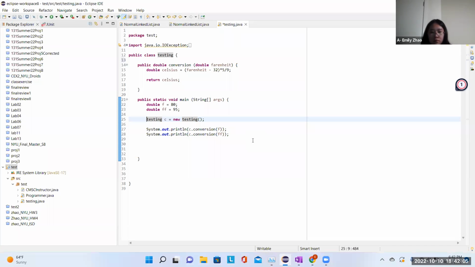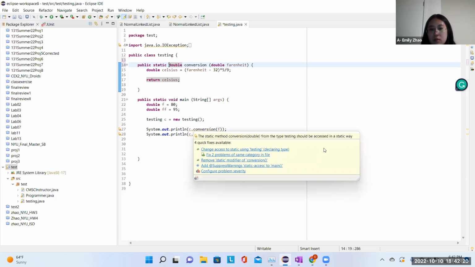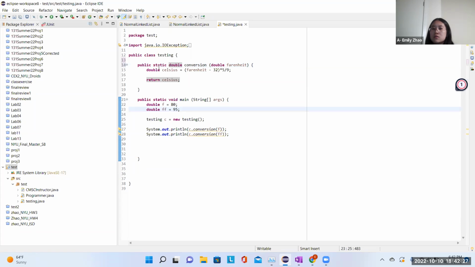Okay, call it type, we call it C, and then whenever you want to call a method, you have to do C dot conversion. However, if this was static, then look right here, it says it can be accessed in a static way. So change access. If it's static, it's not associated with an object, so you don't even need an object to call the method. But if it's not static, you need to actually make an object first before calling the method. Otherwise, it won't work.